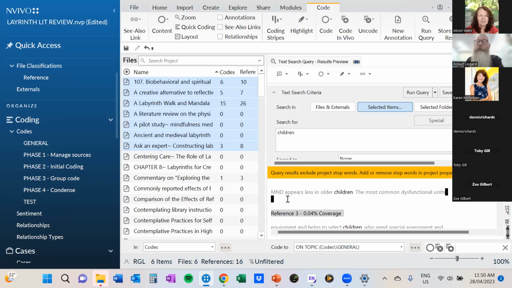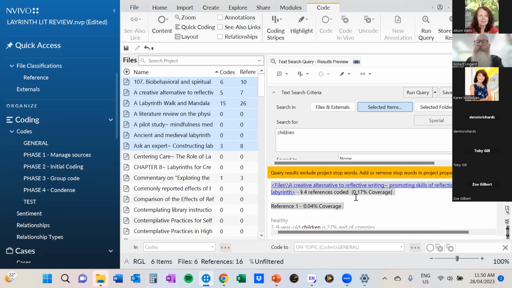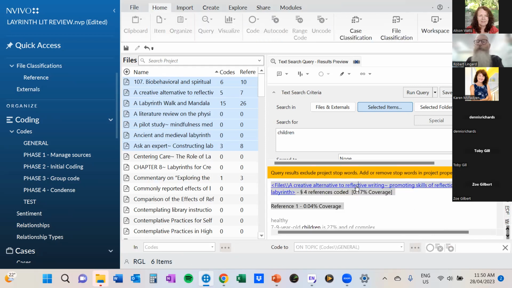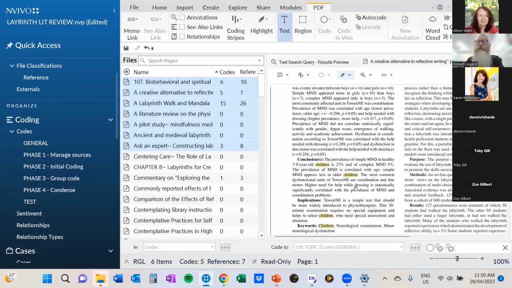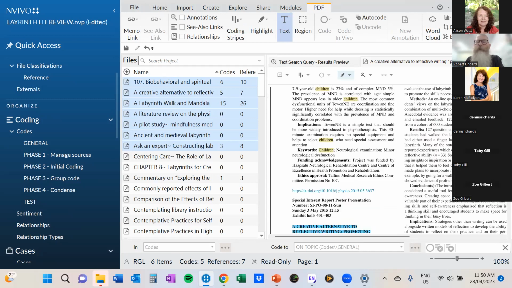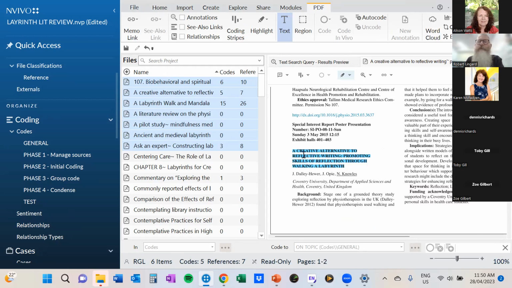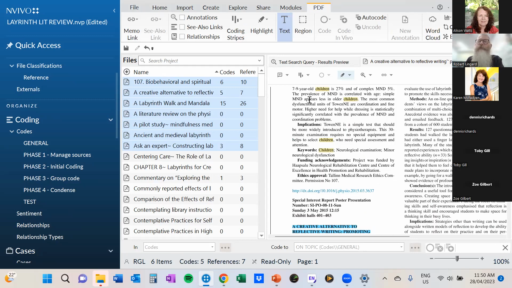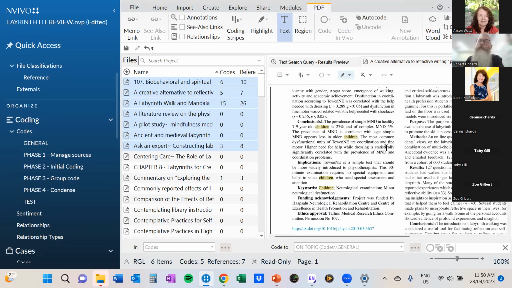So I can simply go through and code that, or what would be smarter is to actually open the document and go through and read it. So prevalence of simple MND in healthy children. And I said, actually, that's not relevant to me. In fact, that's not even on the piece of writing that I wanted. That was on the document prior. So I'm not going to use those ones. So you need to go through and select.